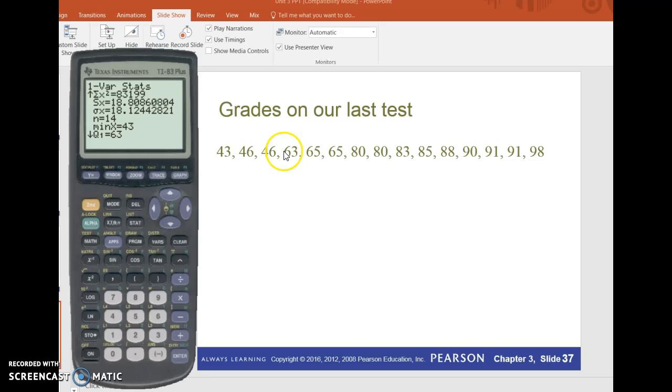1, 2, 3, 4, 5, 6, 7, 8, 9, 10, 11, 12, 13, 14, 15. I made a mistake here because I only have 14 numbers. So I'm going to have to go back and see which one I did not include. So we have 43, we have 46 twice, then we have a 63, a 65. I need another 65 in there, don't I?